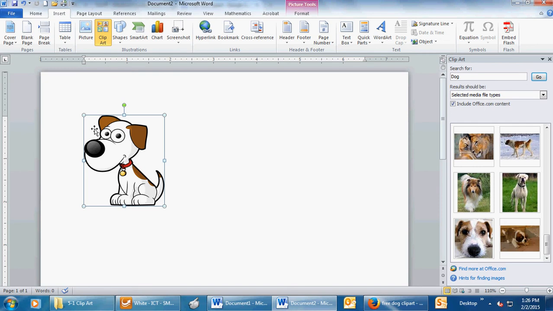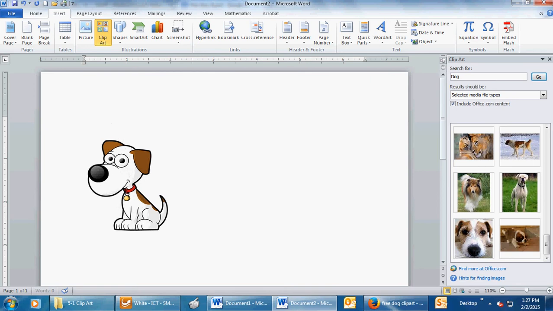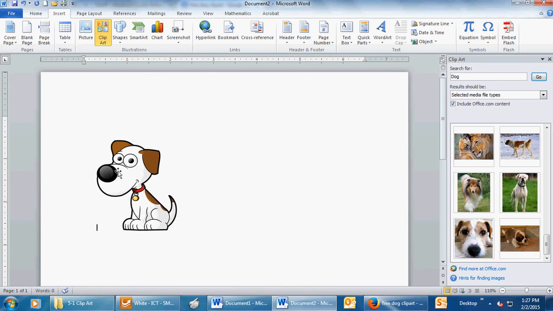Now, if I try to move it, I can't move it, because the way the text is set up, you can't move your picture. It's called In Line with Text, so the only way you could move it would be if you pressed enter or space, but we don't want to do that.